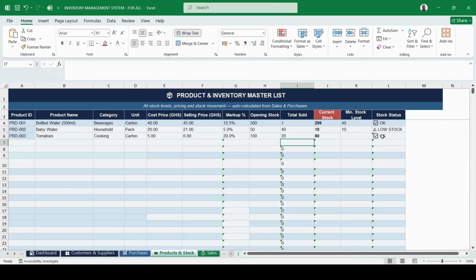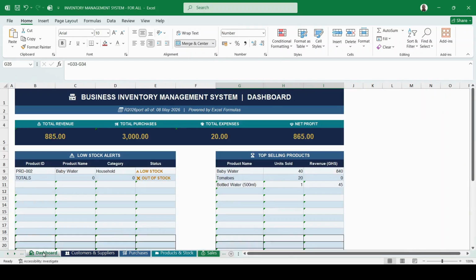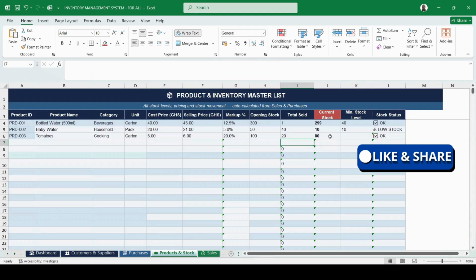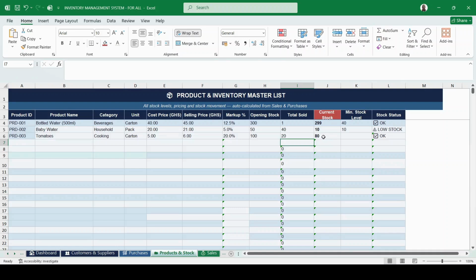Remember, we have a table at the dashboard here that says what? Low stock alert. So it will show here actually. So now let's go back here. Let's say we've sold 20 out of it, so it's left with 80, which is our current stock right now. Then let's set our minimum stock level to 10. Okay, so you will see the status as okay. That is good.